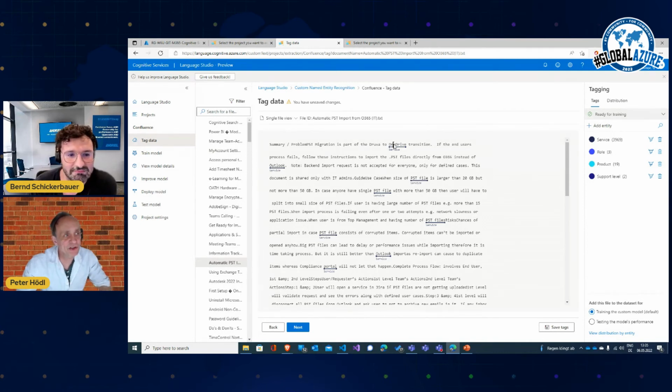We used a small C# program to get the tagged content out of the search index, to know where the different static information has been found in the documents, and then we translated it into a specific JSON format, which is documented on the Microsoft developer documentation page for custom named entity recognition, and through that we were able to do this tagging automatically.